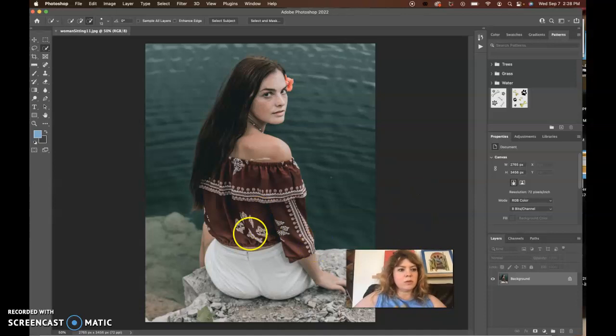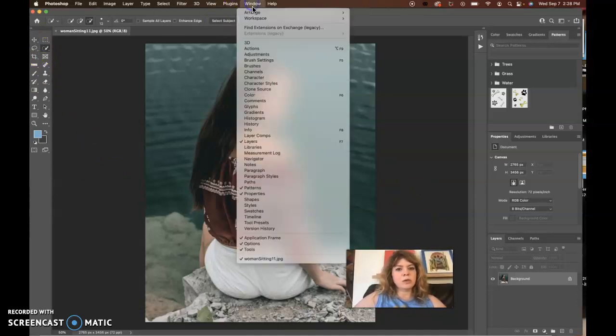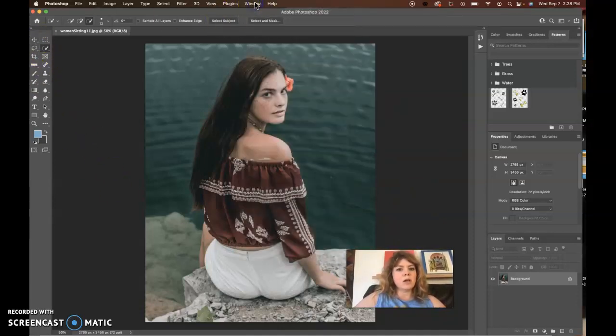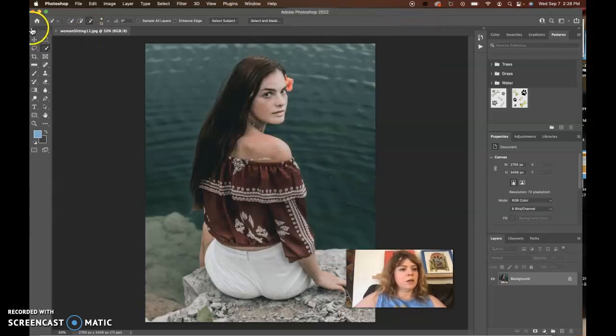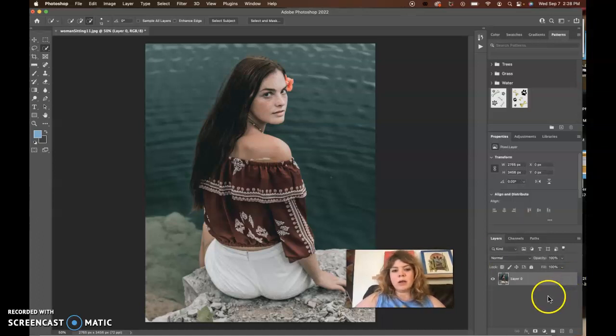And here we go. This is the image. Make sure you're in Window, Workspace, Essentials. So click on that. Make sure you're on that. It might help you to expand your toolbar as well so that it matches what I have, if you're following along. We can unlock our layer by clicking on the lock icon.